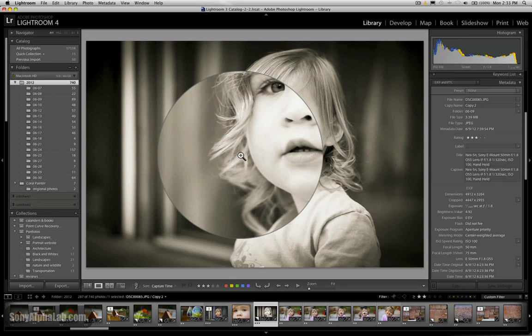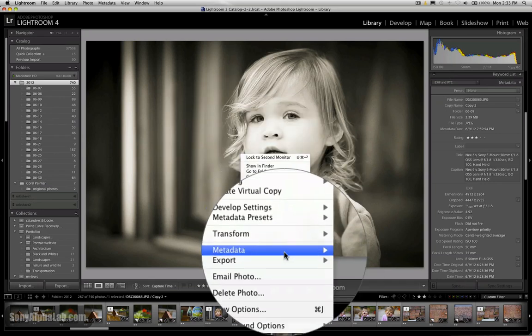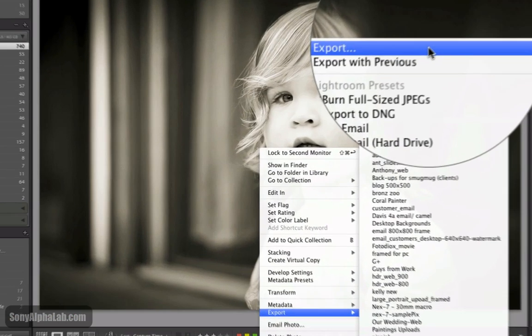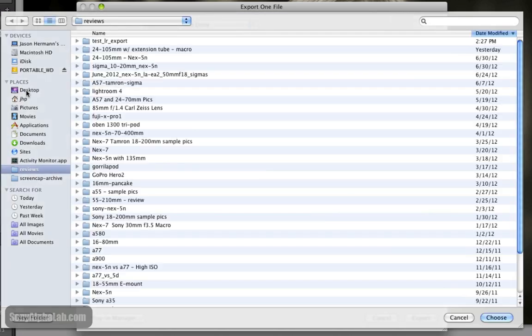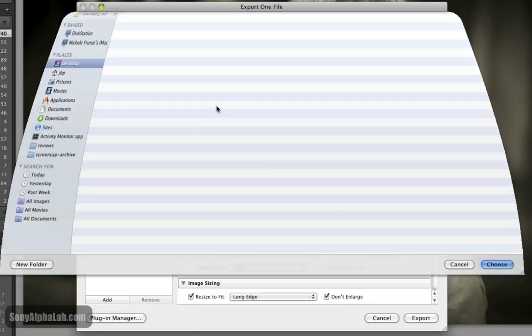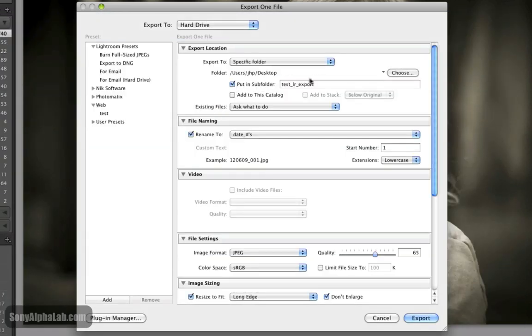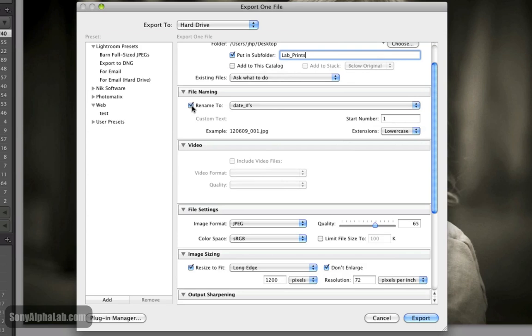And I'm just going to right click on this, and I'm going to go to export because I'm going to export this for print. All right, so I'm going to send this to the lab, let's say, okay? So folder, this time I'm going to use the desktop. I'll just click on desktop, click choose. All right, put in subfolder, yes. I'm going to do lab prints, I'll call it, right? Lab prints. All right. Ask what to do, that's good. Rename to. I don't really want to rename them.